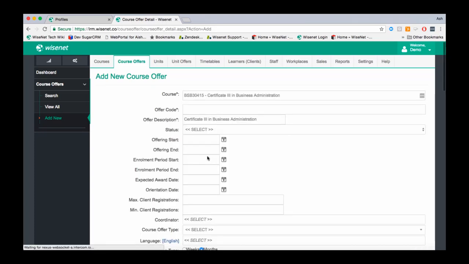Now the best practice for a course offer is for it to be set for a particular duration, either of a calendar year or per contract period. So when you set it up for a calendar year, irrespective of what intake the student is coming into, you would just be adding or enrolling all these students into the same course offer.